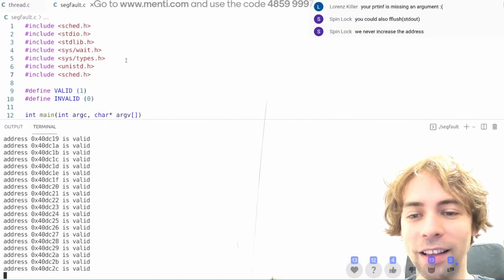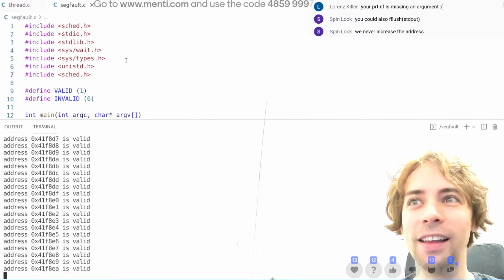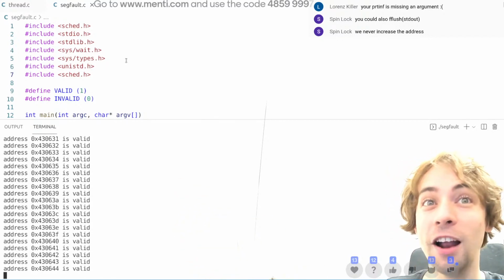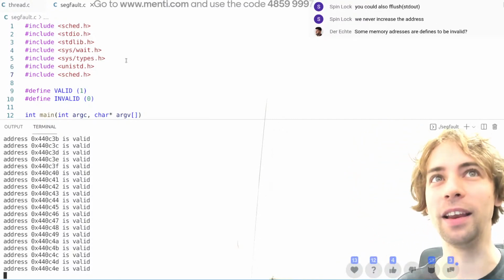Whoa, this is interesting. This is a lot of segfaults per second. And you said we shouldn't have too many segfaults in our program? I'm having hundreds of segfaults in my program now. The question is, does it do anything useful?